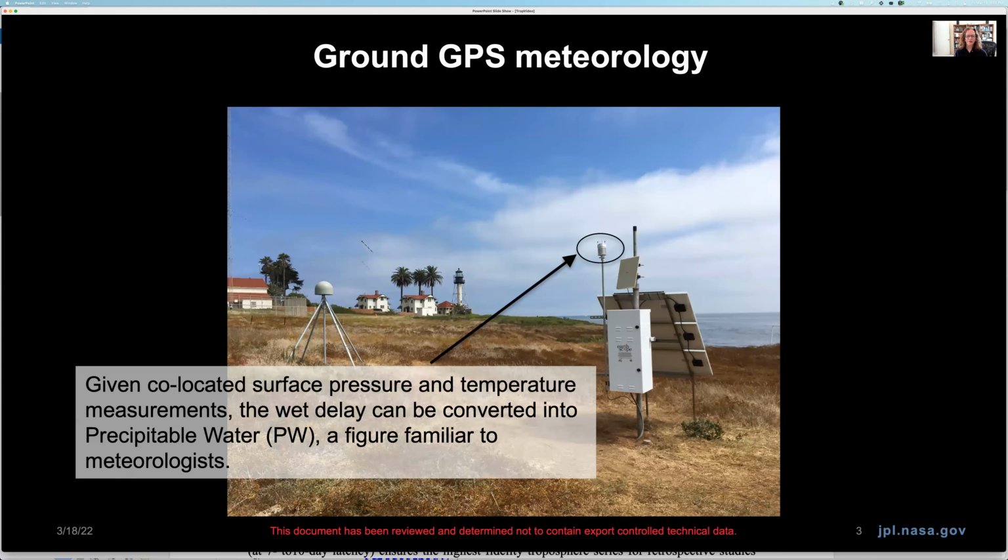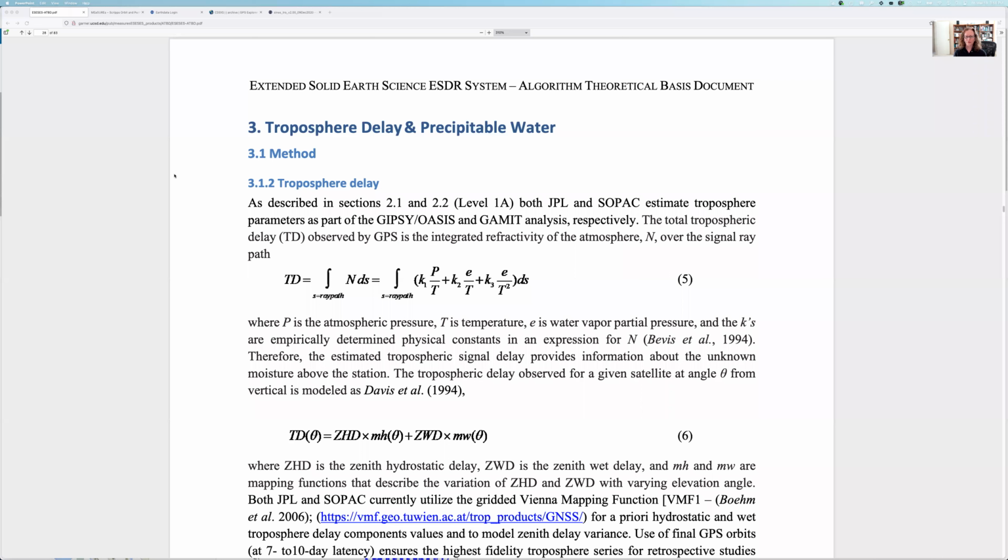Further to the delay, if we have simple meteorological instruments on site measuring surface pressure and temperature, we can also convert the wet delay into precipitable water, also known as integrated water vapor. Some stations have these instruments and others don't. There are further details available in our Algorithm Theoretical Basis Document, or ATBD, on the website. All the details of the troposphere products, including references.